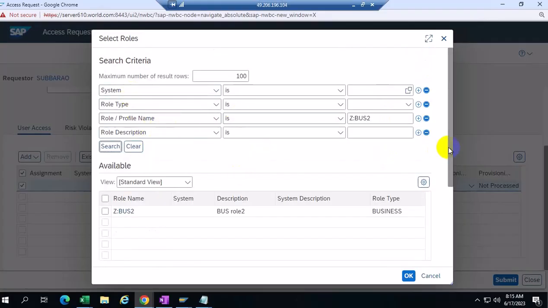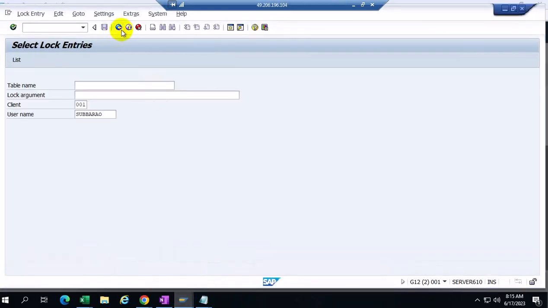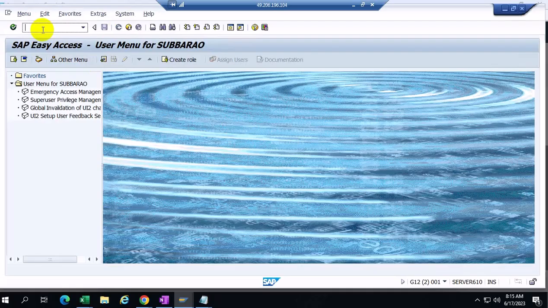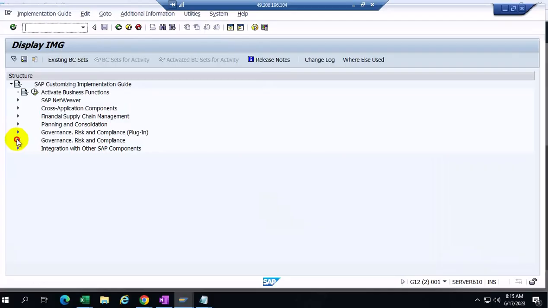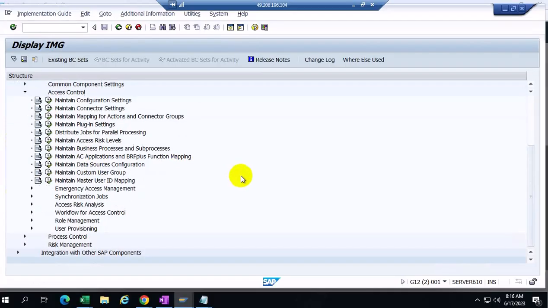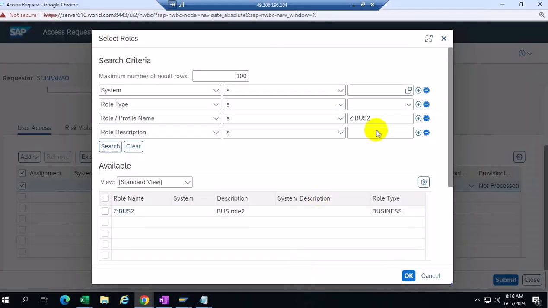This one, maintain role attributes. We have not started ARM. Okay, it is a part of the ARM step. This is configuring the role search criteria for access request. So we have not gone through it. The main module we have not entered, so we will discuss the fields.